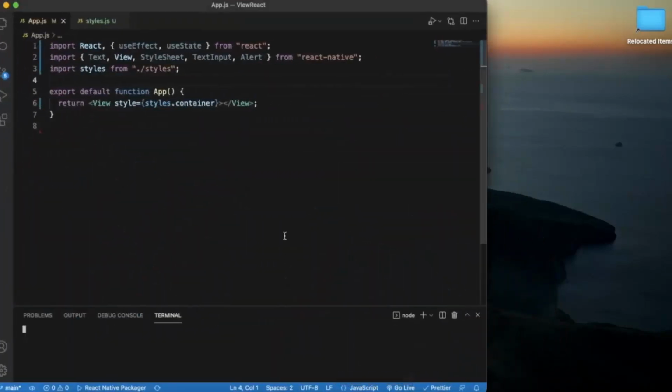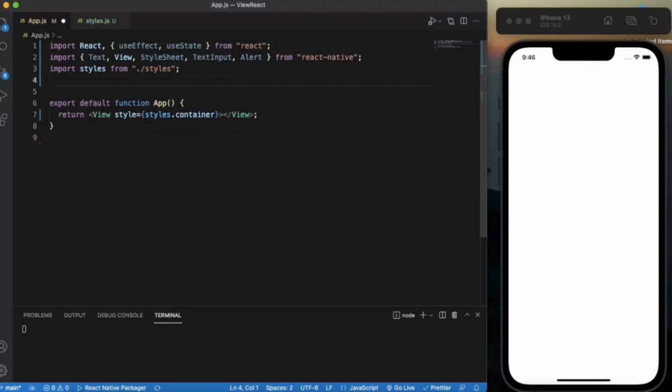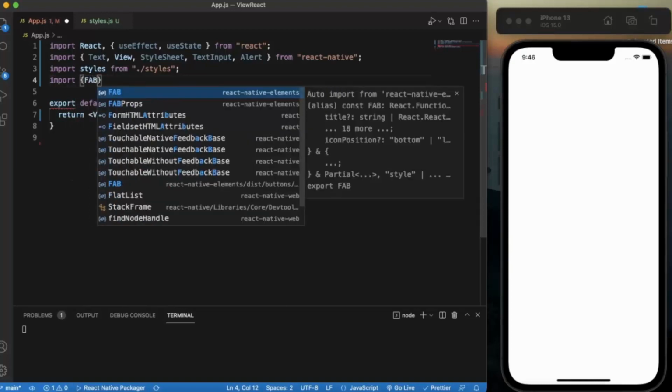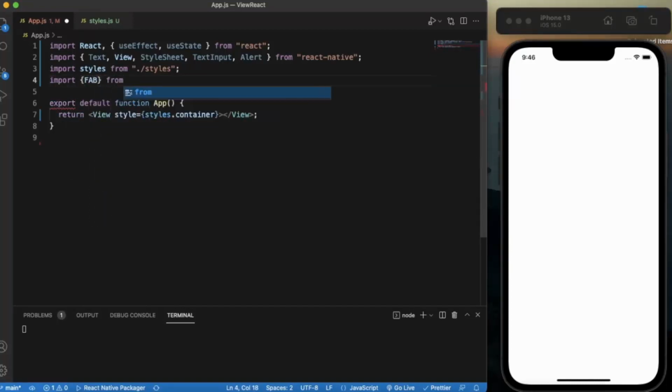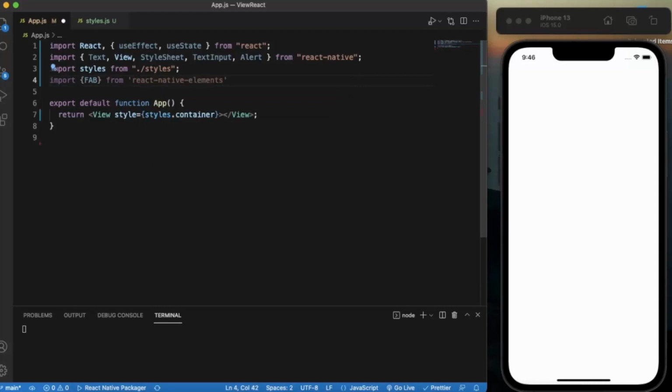So first of all, create a React Native project and open it on Visual Studio Code. I already opened the iOS simulator, but if you are using a Windows machine, you can also use the Android emulator. So first of all, we need to import the Fab from React Native Elements. Here you go.